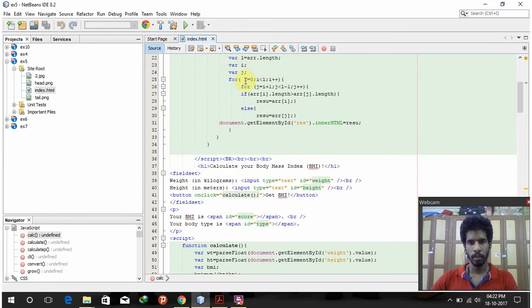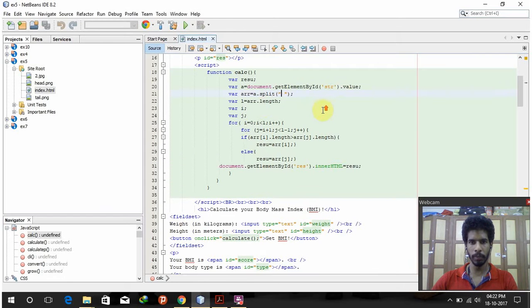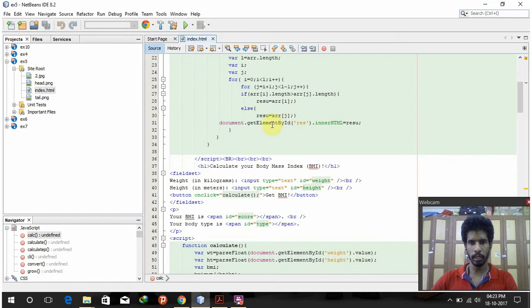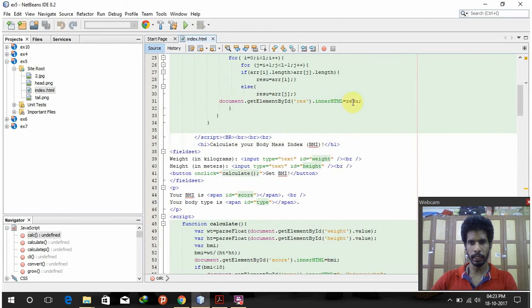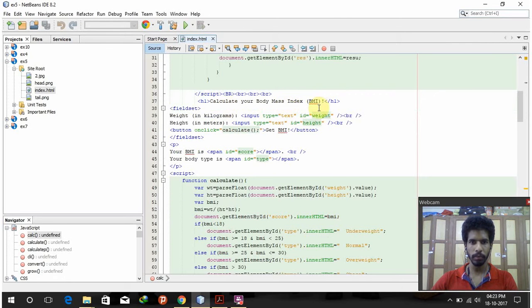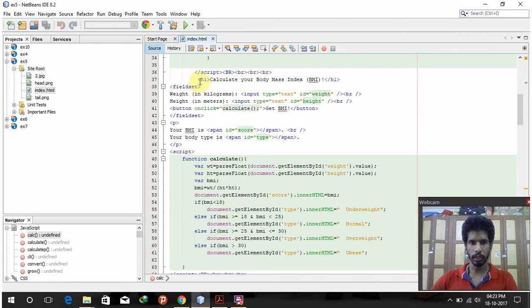Then using a for loop I am calculating which word from the array is the longest. For that I have given two variables also, i and j. So with the for loops I am finding which string is the longest, and I am displaying that by using document.getElementById. So that is the first one. And the second one is the BMI calculator.